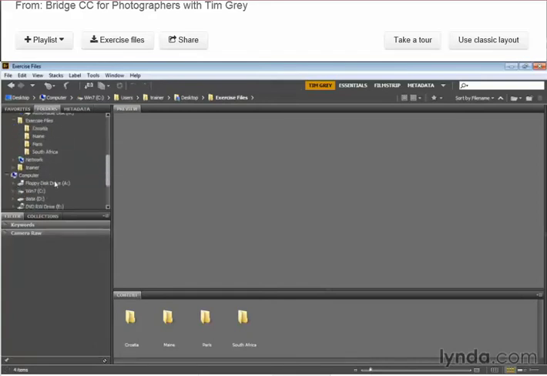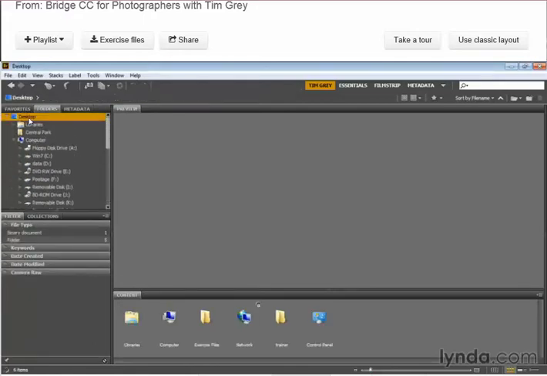So, for example, I can see all of the additional hard drives attached to my computer, and I can go to the desktop as well to look for images there. The point is that I can navigate among all of the various locations on my internal hard drive, attached external hard drives, network locations, etc., all through that Folders panel.